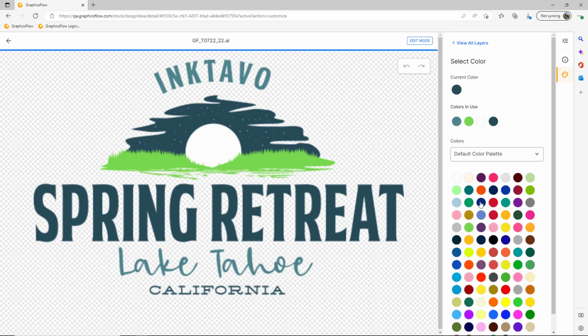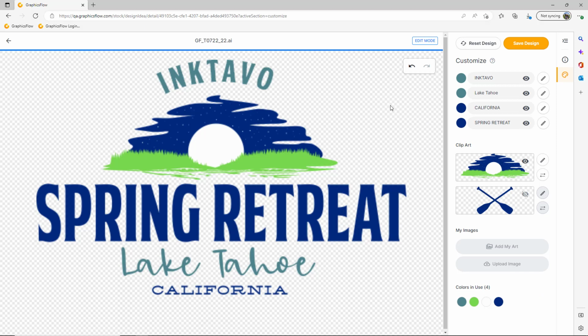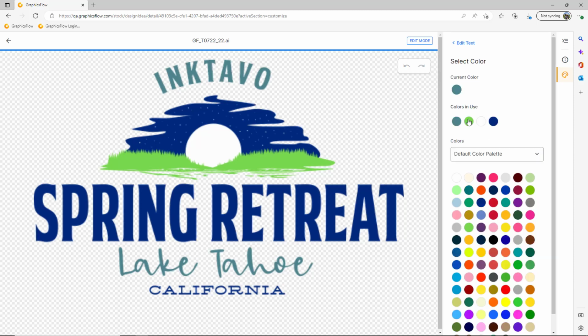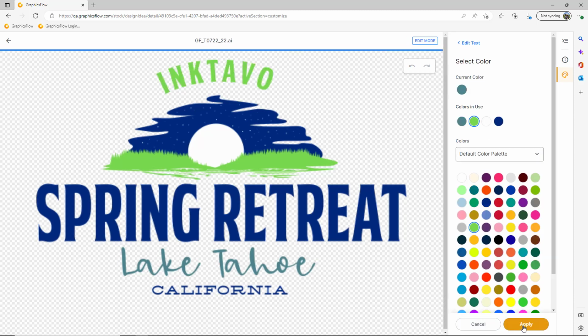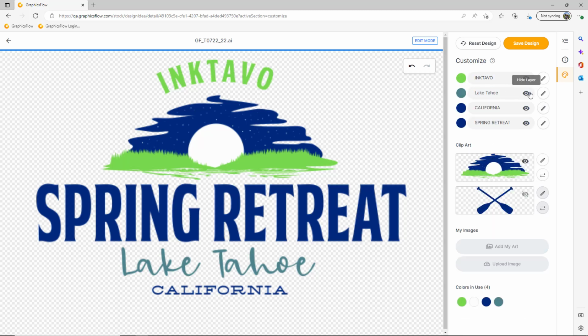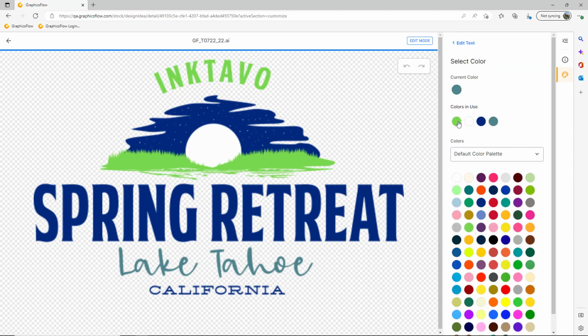Here, let's change this over here to a nice bright blue, and we'll make a local change to just a singular line of text. So we can do that as well. So we'll go over here to the advanced editing options for that particular line of text. And here's the fill color. There's no outline on this, but I could change the fill or the outline. So we'll use an existing color within the design, make that change, and I will also do the same thing for the Lake Tahoe.